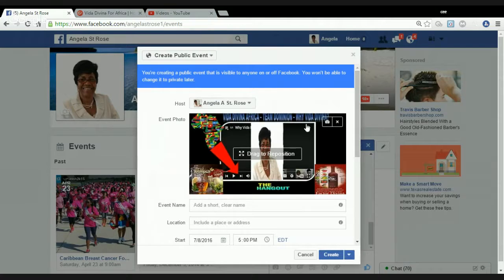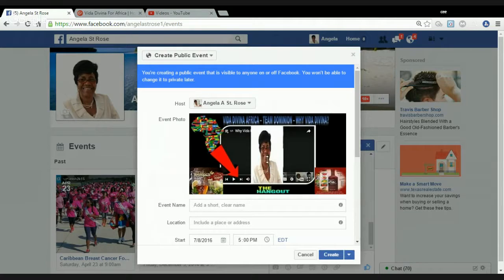So now, enough of that. Facebook says I need to drag to reposition, so let me see the areas I really want to highlight. I want to make sure the title of this event, Vida Divina Africa Team Dominion, pops out. You notice that I dragged this down a little bit, like an inch. Now Facebook is asking me to put the event name. What is the name of this event?